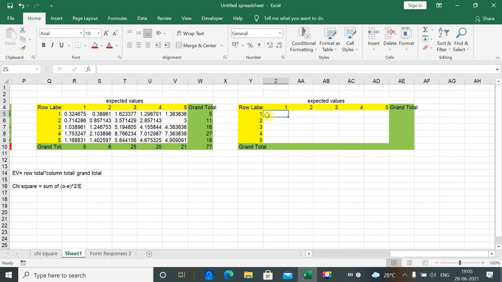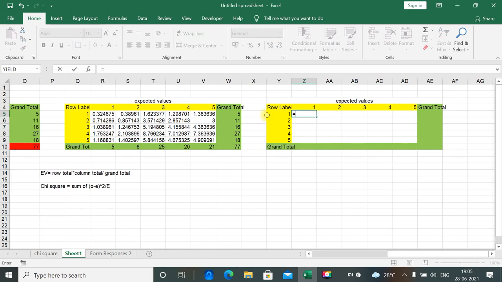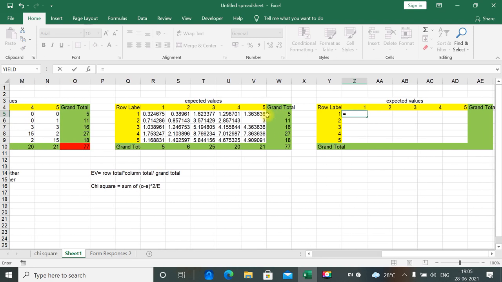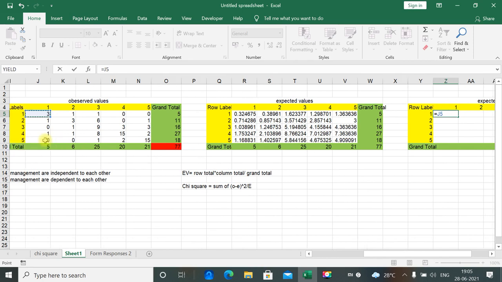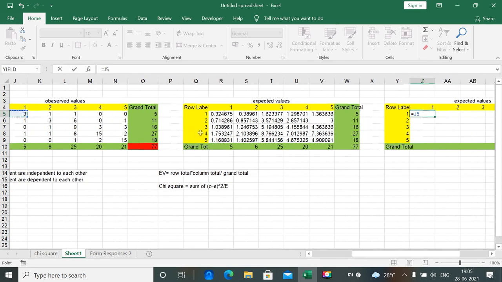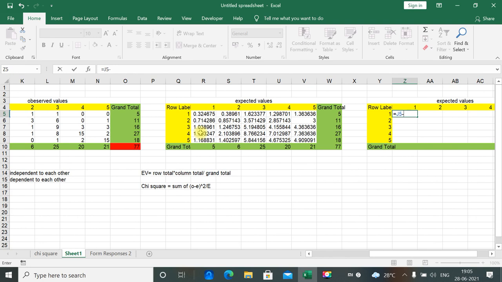That is nothing but equal to O minus E, right? O minus E means the observed value of the first one, 1 1 combination, minus the 1 1 combination expected value. Then we have to square this one. How to square in Excel? I will use the power formula to square that one. So power, comma, power of 2, so that it will be squared.